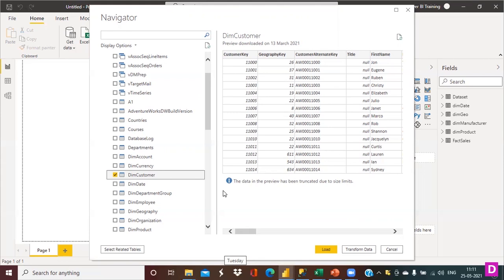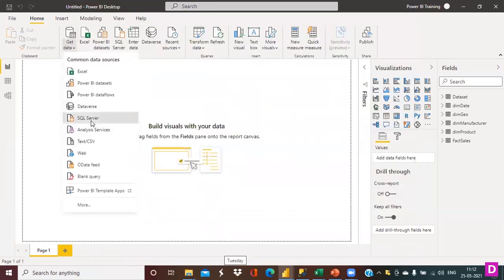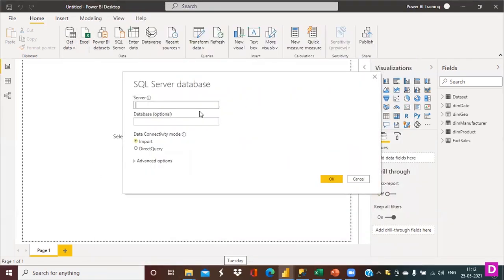Okay, so what is the next option? What is the second option? Will it be more beneficial if I directly connect? If I go to get data and click on SQL Server, put my server name once again, and this time if I use direct query mode, what is the difference?